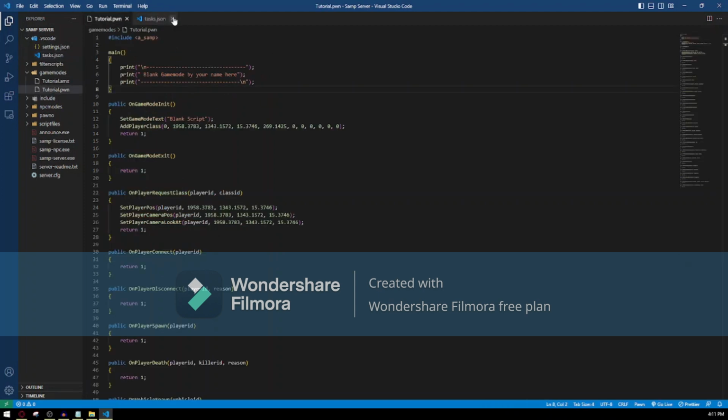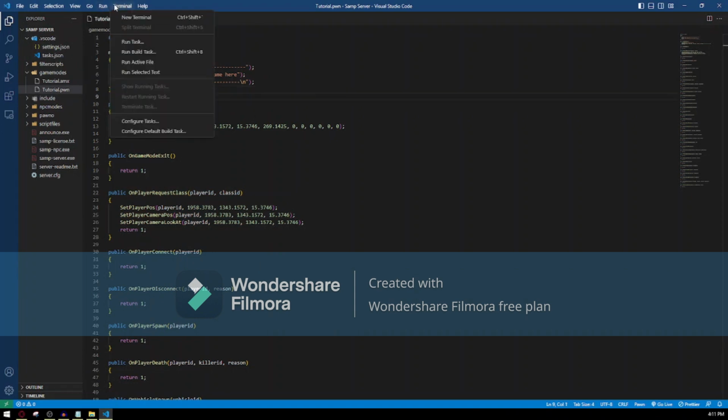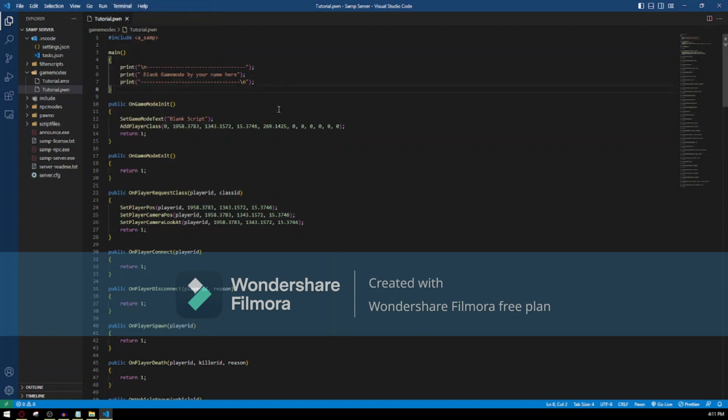After you've done all of that, you can go in Terminal and click Run Build Task, or you can just use the shortcut Control Shift B. I'm gonna use the shortcut Control Shift B, and like you can see in the left down corner, it's building. It's saying building, and it has this icon. We can click it, and it will open the terminal.